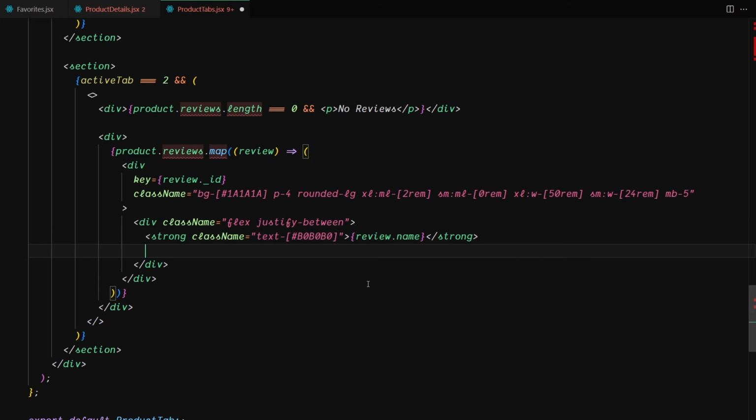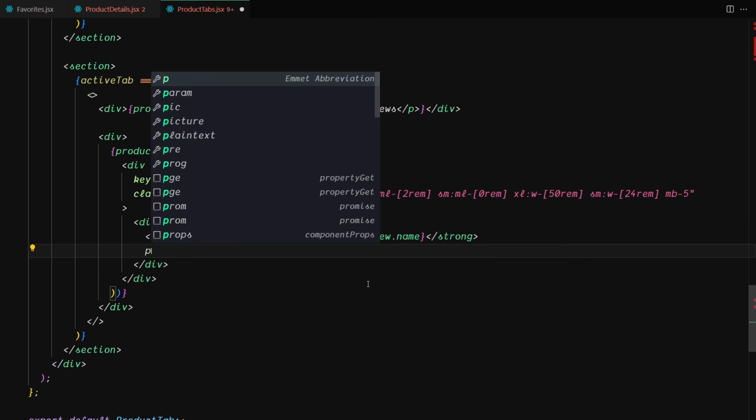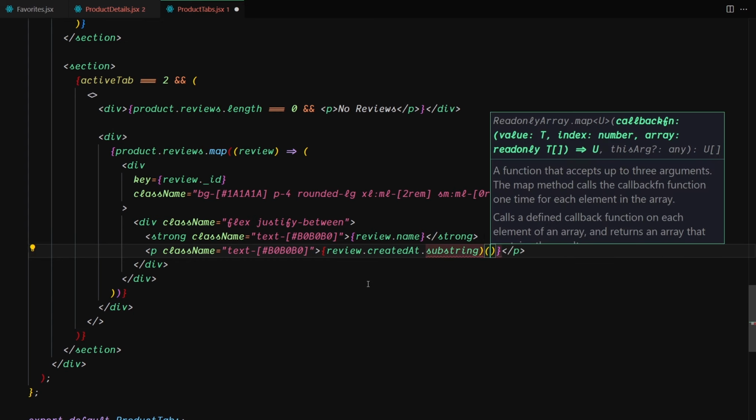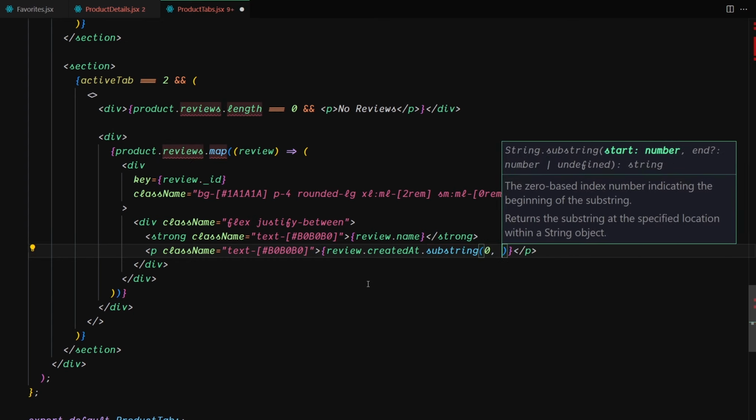Underneath that we also have to provide a paragraph. So I'm going to provide a paragraph, and it will select text of that same color. So we are just going to use b0 three times. And now inside that we write review.created, add, and then use our substring, and here we just have to specify 0 and 10.